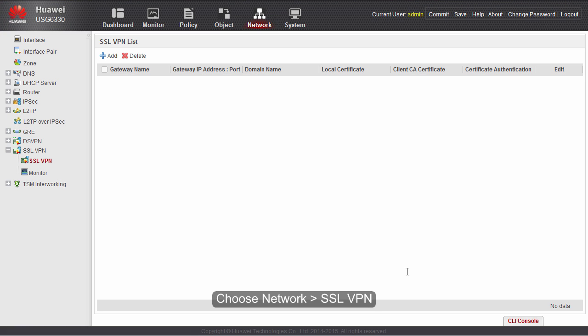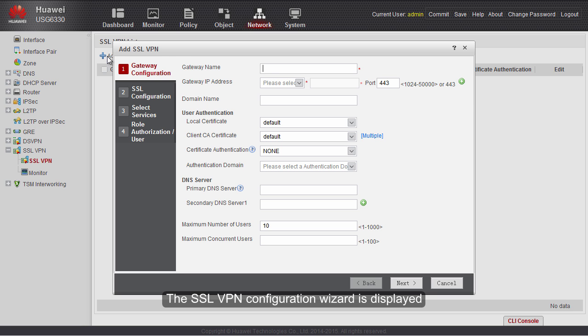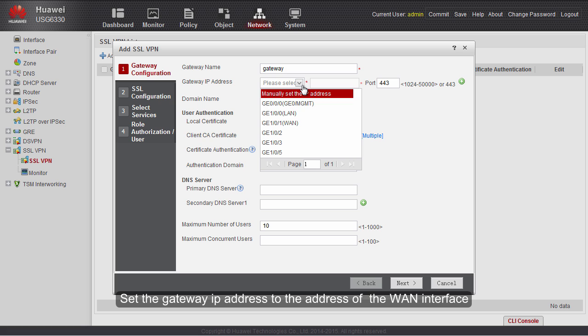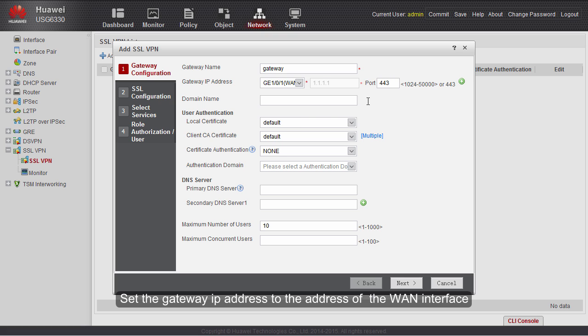Choose Network. SSL VPN. Click Add. The SSL VPN configuration wizard is displayed. First, complete the SSL VPN gateway configuration. Enter the name of the gateway. Set the gateway IP address to the IP address of the WAN interface. You can use the default port 443, or change it to another port.